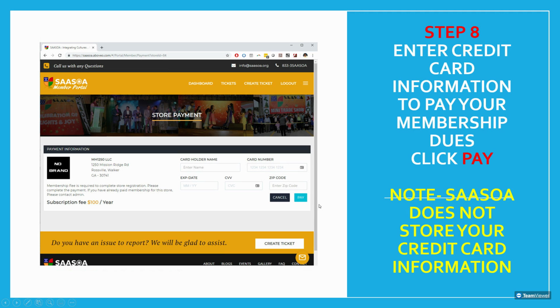Once you click save, the database will check if you have paid your 2019 dues. If you have paid your 2019 dues by check previously, then you will go to the next screen automatically. But if you have not paid your 2019 dues, it will prompt you to enter credit card information for 2019 membership dues. Here you will enter your credit card details and click pay.